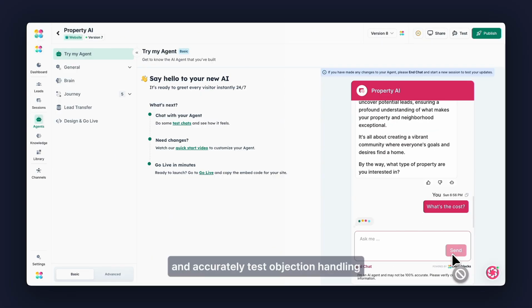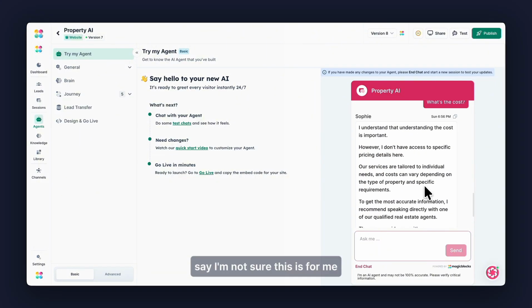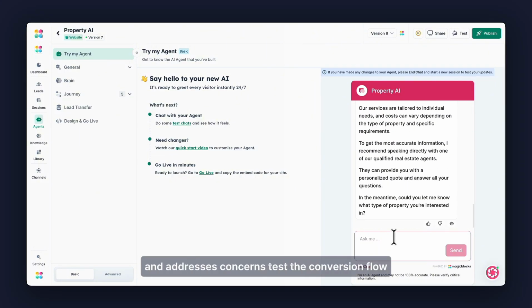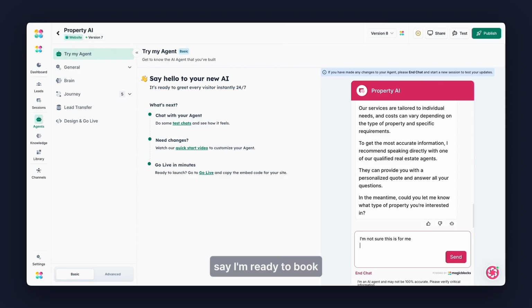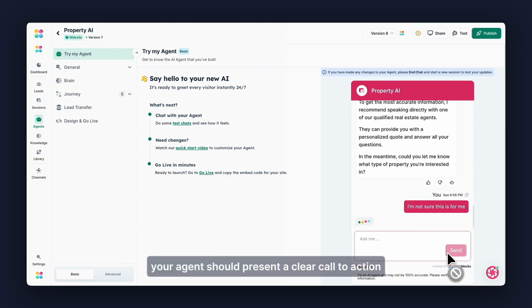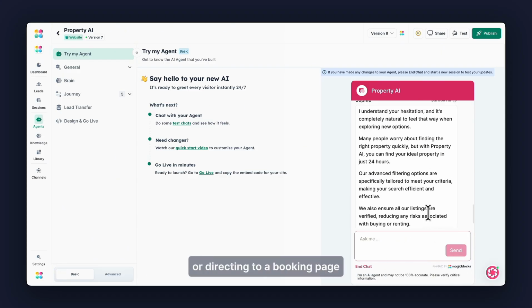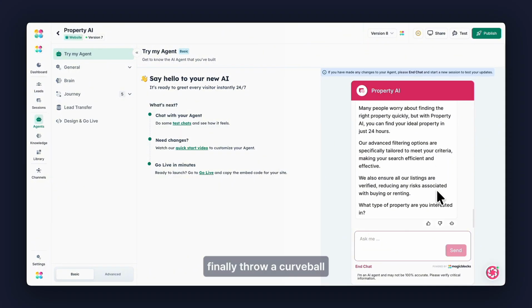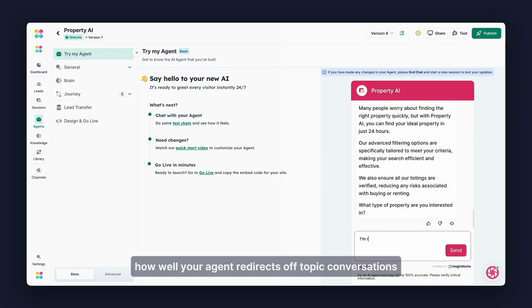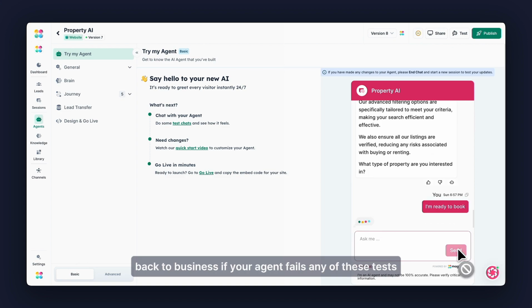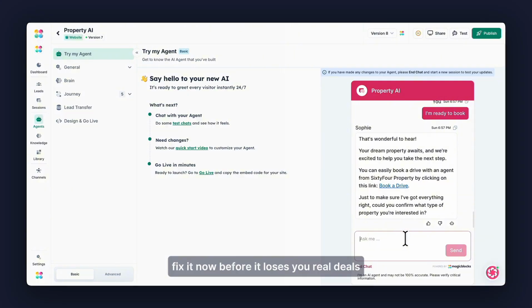Test objection handling. Say, I'm not sure this is for me. See if your agent responds with empathy and addresses concerns. Test the conversion flow. Say, I'm ready to book. Your agent should present a clear call to action, either opening a calendar or directing to a booking page. Finally, throw a curveball. Ask them, what's your favorite movie? This tests how well your agent redirects off-topic conversations back to business. If your agent fails any of these tests, fix it now before it loses you real deals.